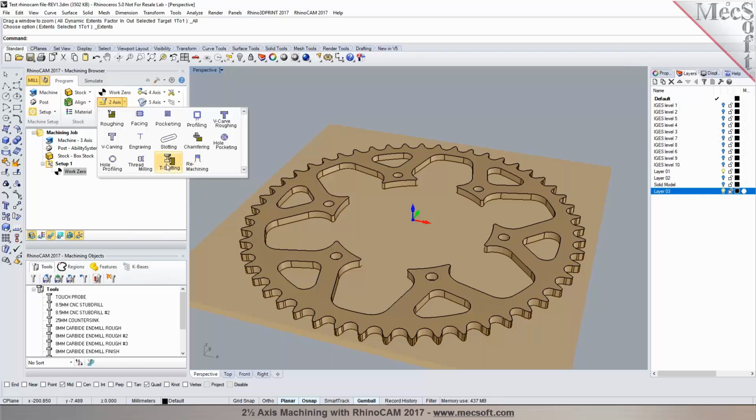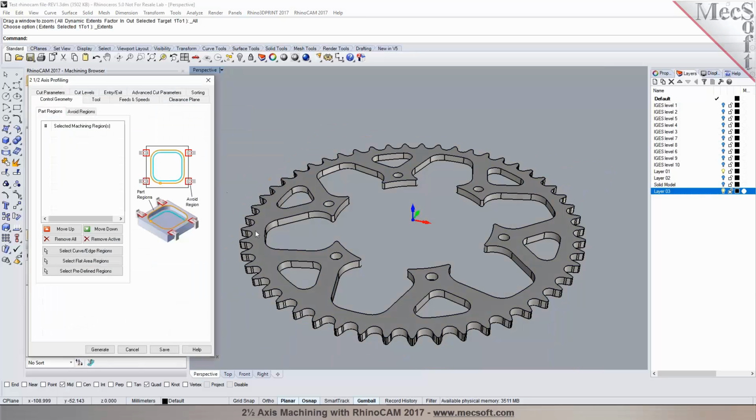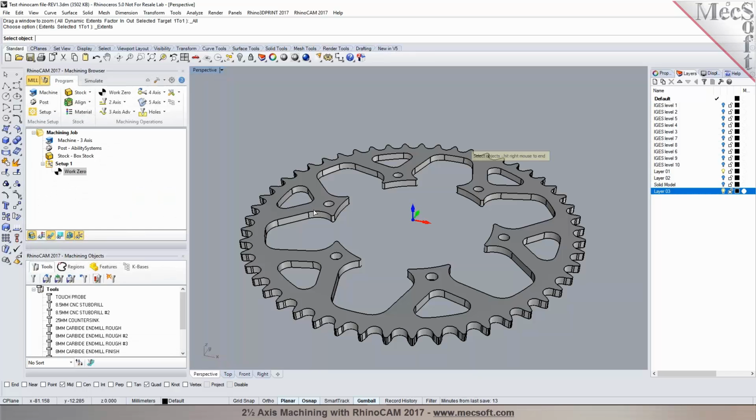So let's start with the profile operation. We'll pick profiling. Now you can click on select curve edge region. So this basically displays your profile operation dialog. And as you select curve edge regions, you can select a curve, which could be a closed curve or an open curve that you have in Rhino, or you can even pick a set of open curves and chain them together, or you can even select the surface edge from the model.